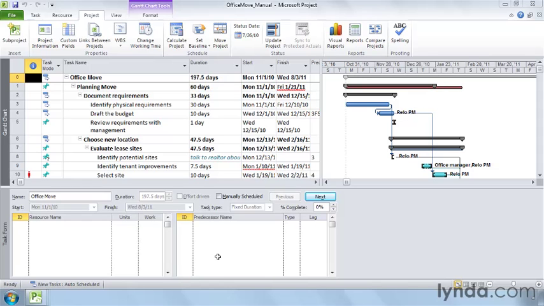Auto-scheduled mode makes tasks work the way they always have, with Project calculating their start and finish dates automatically. The new scheduling mode, manually scheduled, gives you control over task dates and comes in handy in several ways.